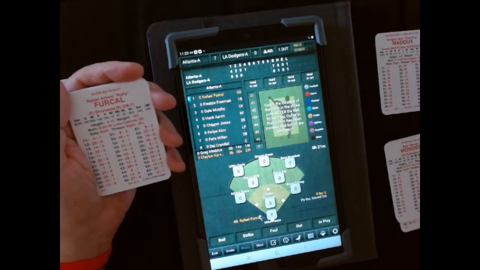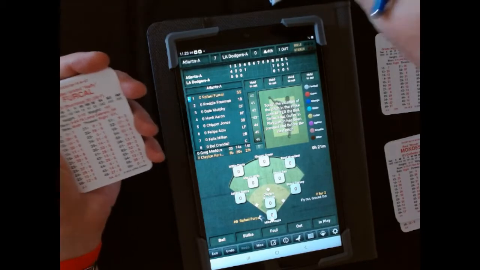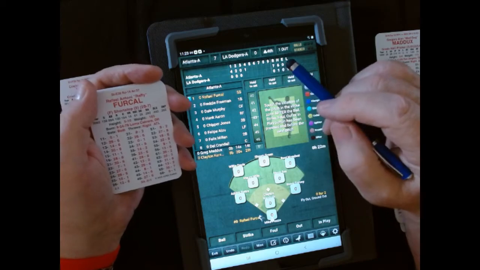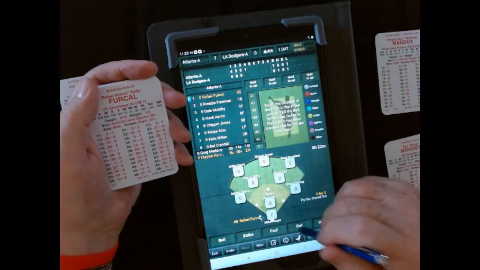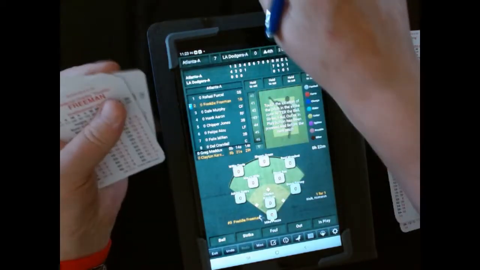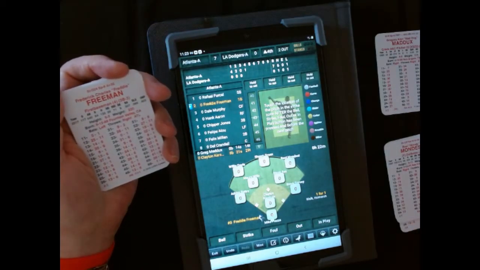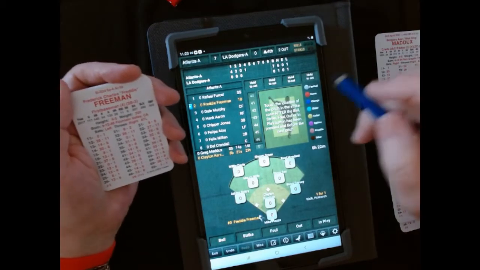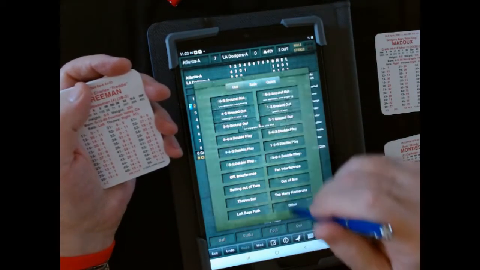Furcal. 32. It's a 26. Out 4-3. And Freddie Freeman. Freddie's walked and homered. 34, 31 is a fly out to center.